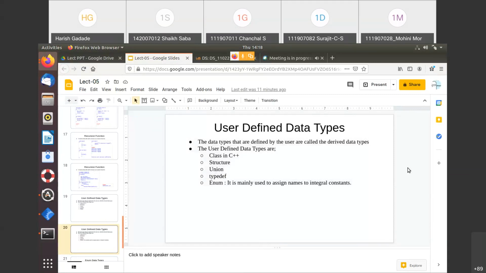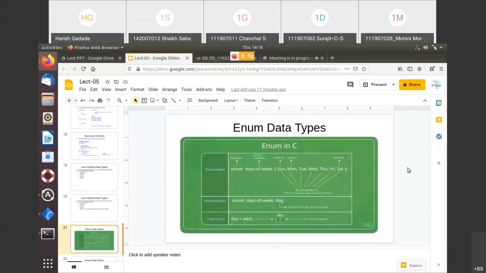In one line, I just told you it is mainly used to assign names to the integral constants. You can see this diagram. I just copied it from somewhere. If you see here the declaration of this enum, enum is a keyword, and this is a variable, we can say days of week. Days of week is an enum variable.